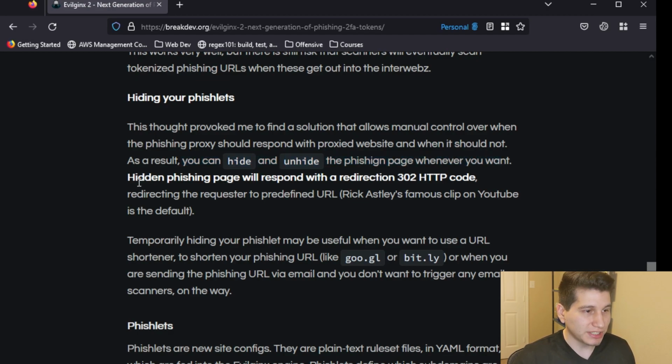And basically what it does is it will redirect the user to wherever you set it to. By default, it mentions that it's to a clip on YouTube. And it talks about another use case, which is temporarily hiding your phishlet whenever you want to shorten your URL, such as using Bitly. And like I mentioned, also whenever you're sending phishing URLs and you don't want to trigger any email scanners along the way.